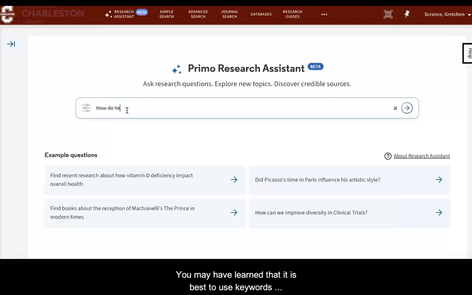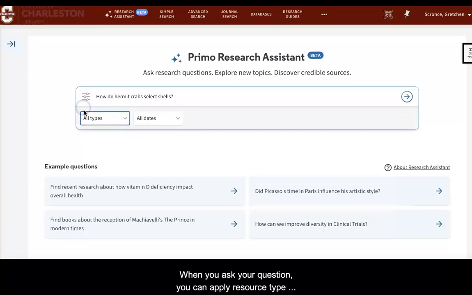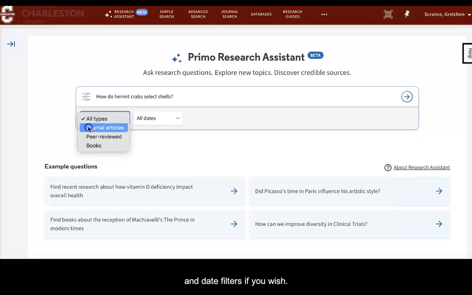You may have learned that it is best to use keywords instead of full questions when searching in library resources, and that is generally true, but the Research Assistant is designed to use questions, similar to other AI tools you may have used. When you ask your question, you can apply resource type and date filters if you wish.